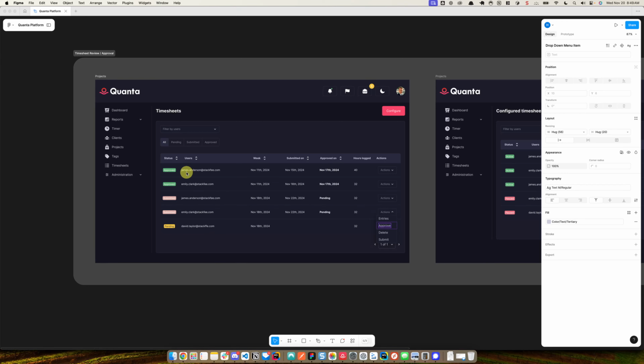The next thing we're going to implement is the ability to get the timesheets for all the users. So if we look at this screen, we can see that this is where a user would come to see the timesheets for the different users. So here we have James Anderson, right?